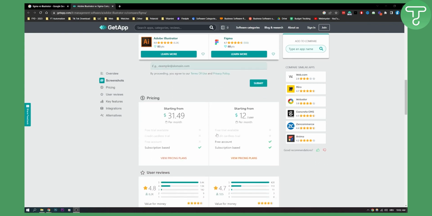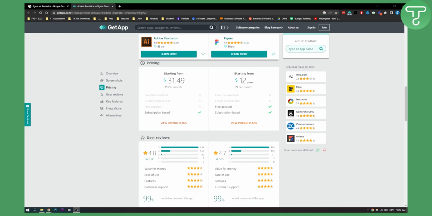Now when we compare the pricing, Figma starts at $12 per user. It also has a free account, which is awesome. While Adobe Illustrator does not have a free trial available, I don't think they have currently. This is a great price point if you want to start in Figma. I think Figma wins the price point here because obviously Adobe Illustrator is a lot more on the expensive side.